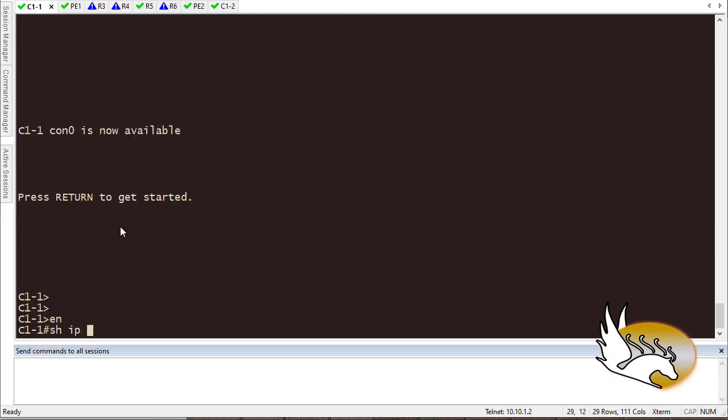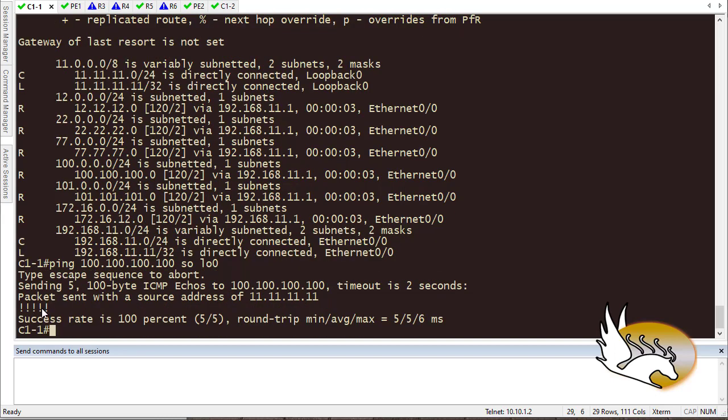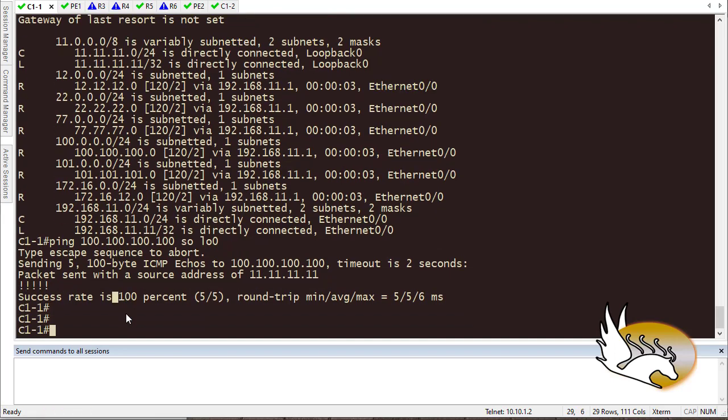Show IP route. Now I'm trying to ping the other side, ping 100.100.100.100, and I'm going to source it from my loopback 0. And now you see that the ping is working just fine. So MPLS configuration is done, no problem. And of course I'm going to have a review in the end, but let's see if I want to trace what happens.